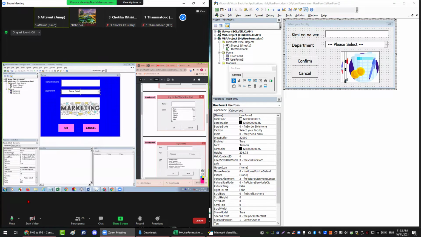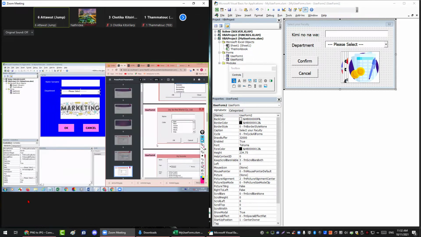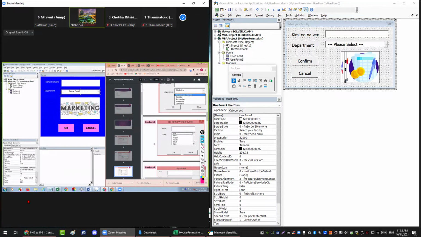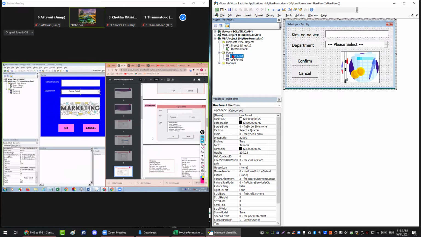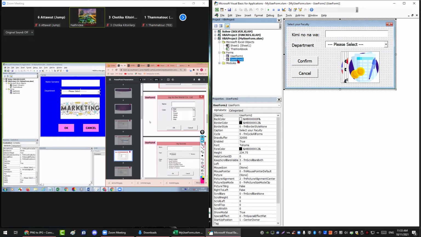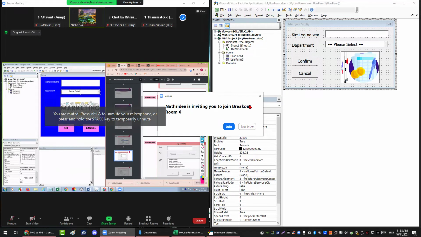Teacher, how about the user form to picture, how do we set it automatically? Not yet. We just draw the user form. Okay, so user form 3, 5 minutes, is that enough? Too much, I think. 5 minutes, not later than 5 minutes. Okay.